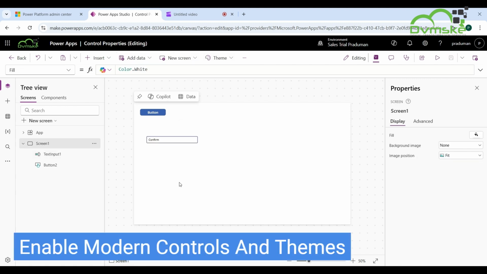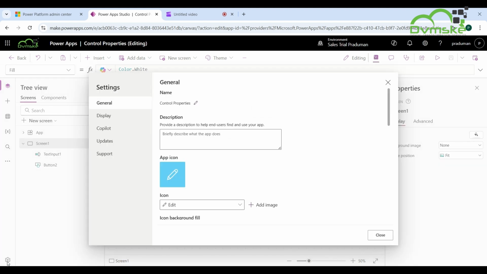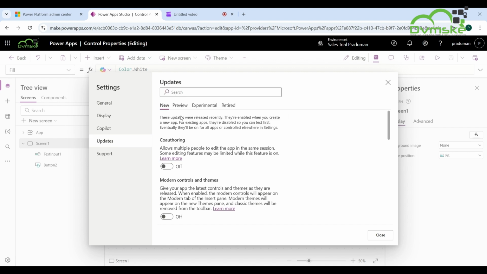Let's enable the modern theme and control. So click on the settings icon, and here we can find where we can enable the modern theme and control. Under the settings, click on updates. Under the new tab, we have modern control and themes. Now enable this feature and close it from here.